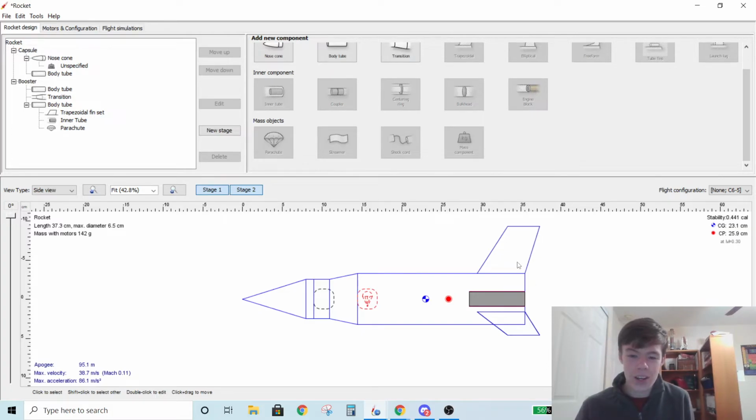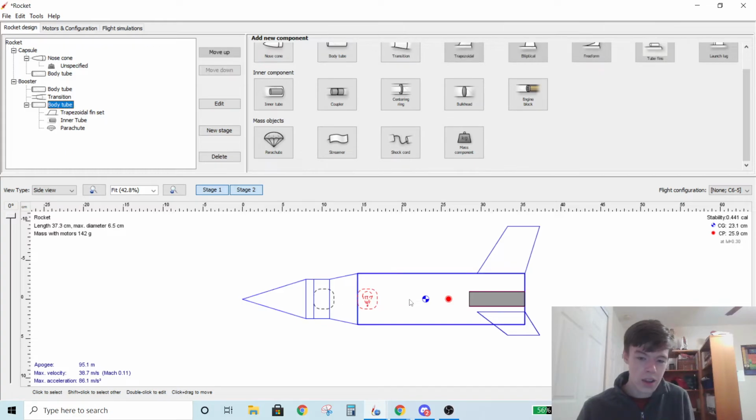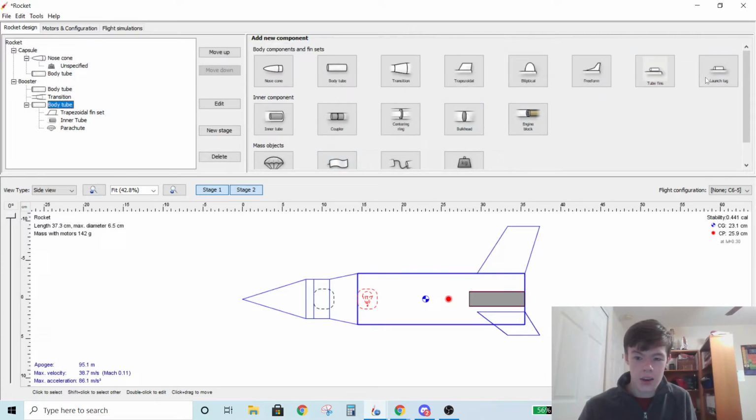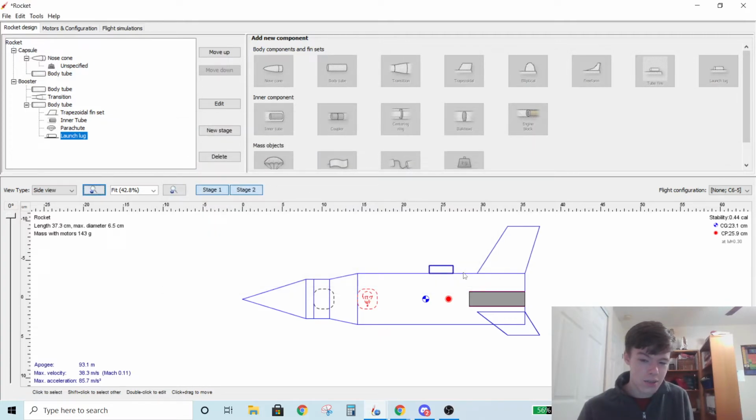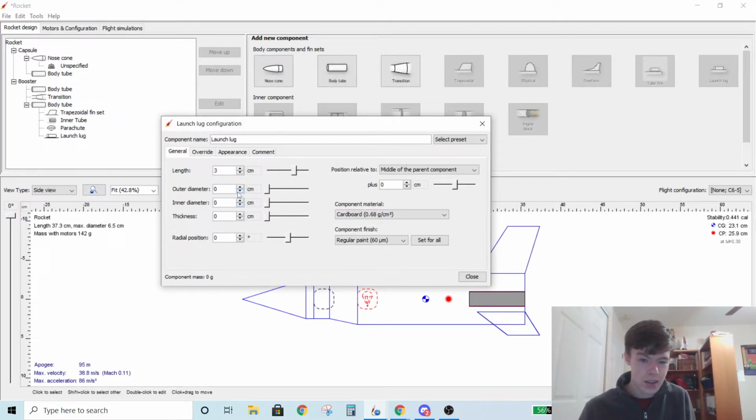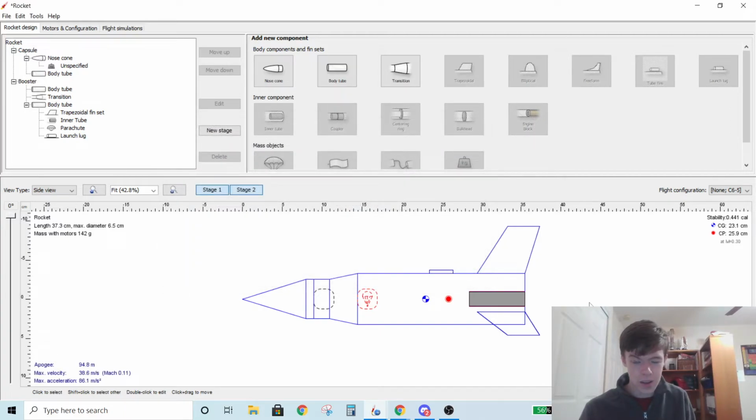And just make sure your tube, everything is accurately on there. If you want to, you can add on a little launch lug, right here or so. This launch lug is a little too big. Let's put it in millimeters. Something like that. That's more like it.